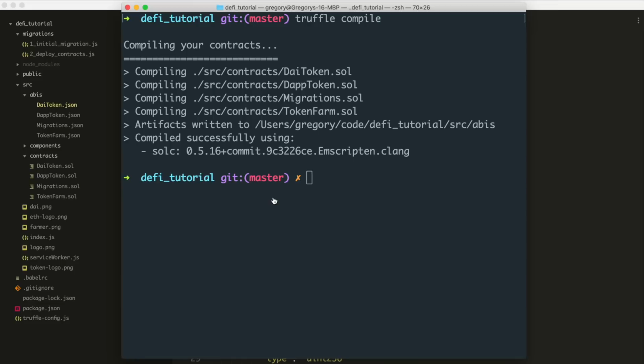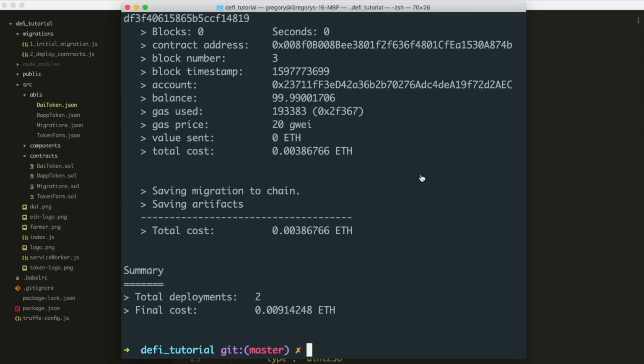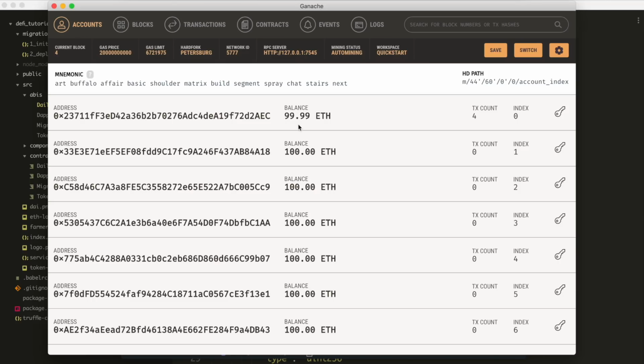So let's do this. We'll say Truffle migrate. All right, this is the command used to actually put the smart contracts on the blockchain and run the migrations. And whenever that is working, okay, boom, we should see that our Ether balance went down inside of Ganache. Okay, so that's really important to know.